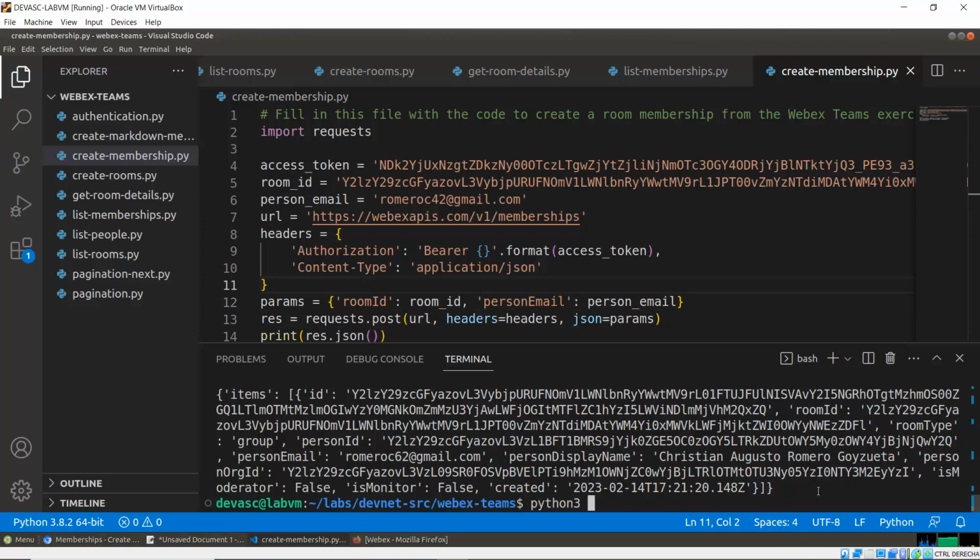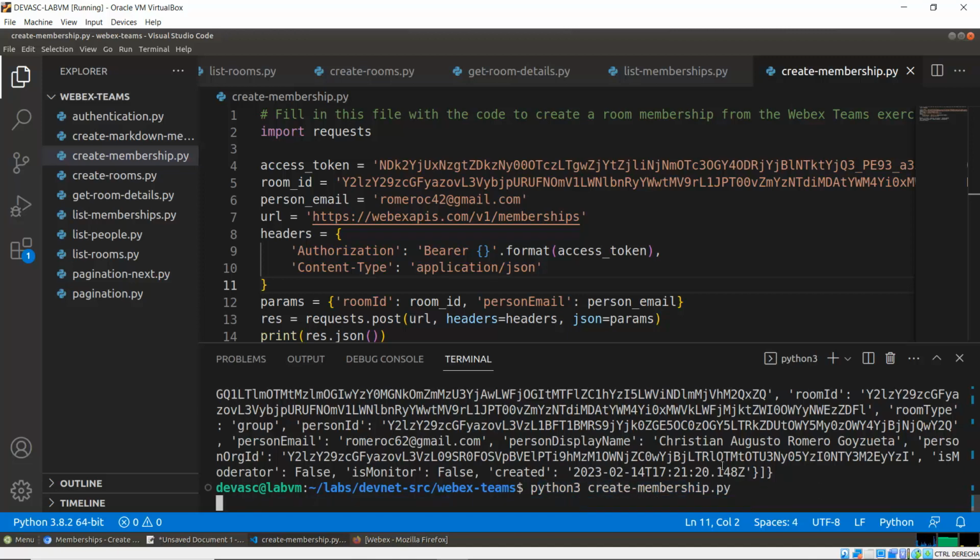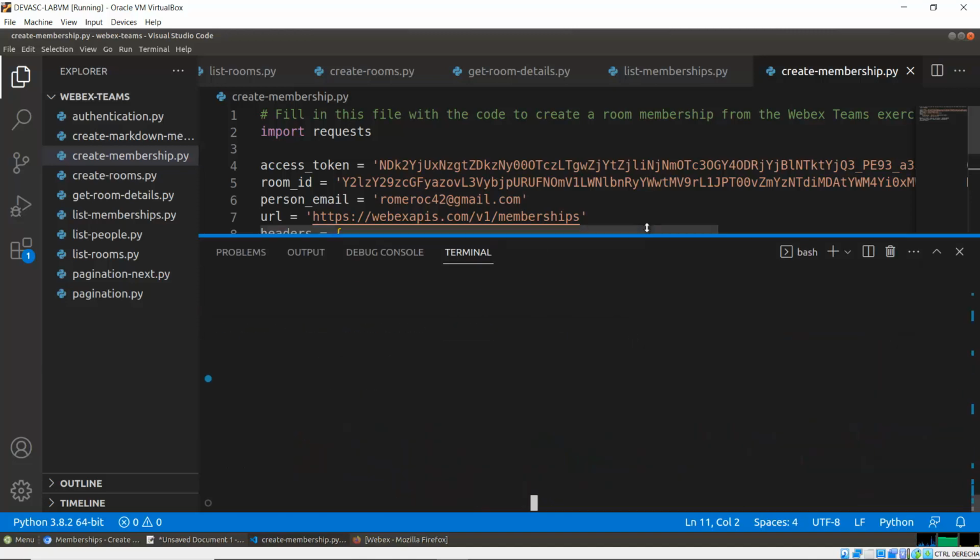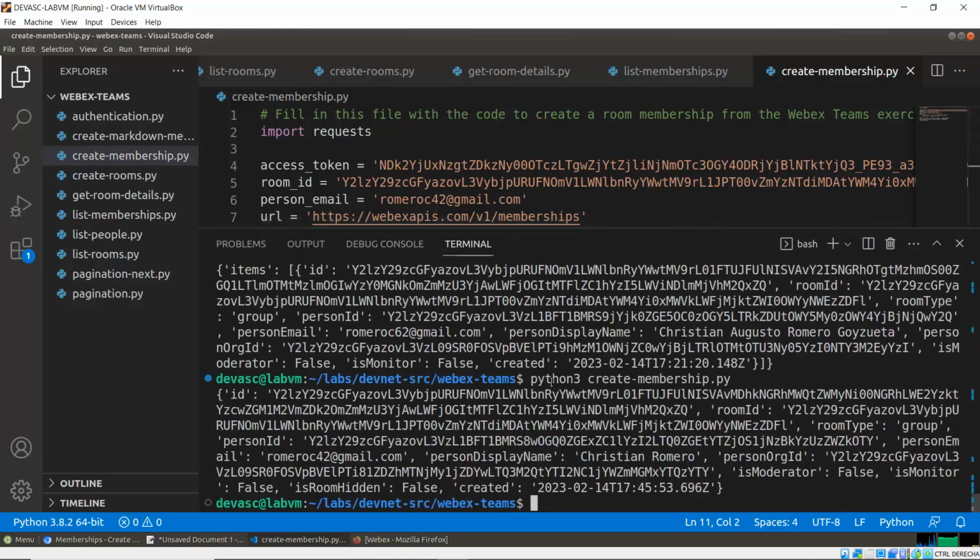Python 3 create, dash mem, press tab to complete. Python 3 create membership, enter. Okay, the email for the new user, for the new member, the name. Very good.